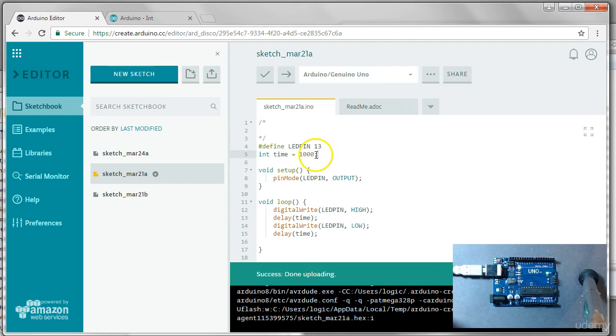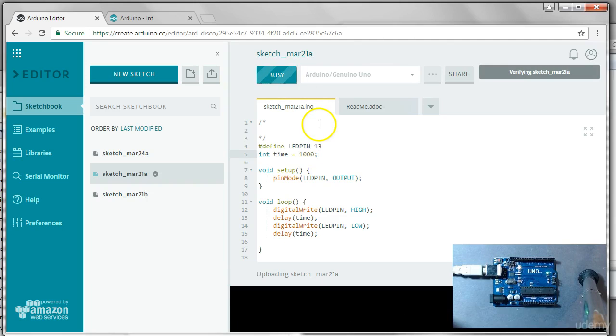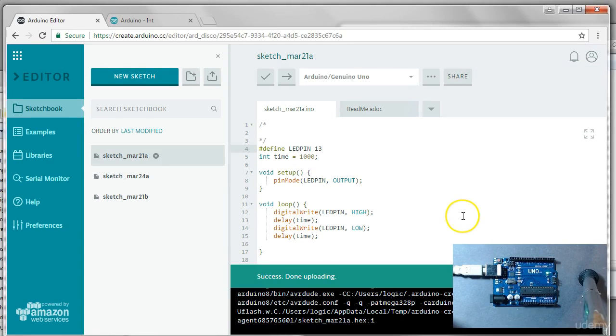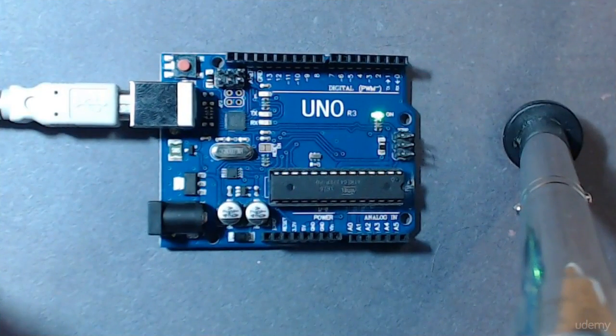So now to change the time, we just change this value, and then it changes all the spots below. So let's see how that works. And we can see that it finished uploading. Let's take a look, and it's working. So I think that worked for us.